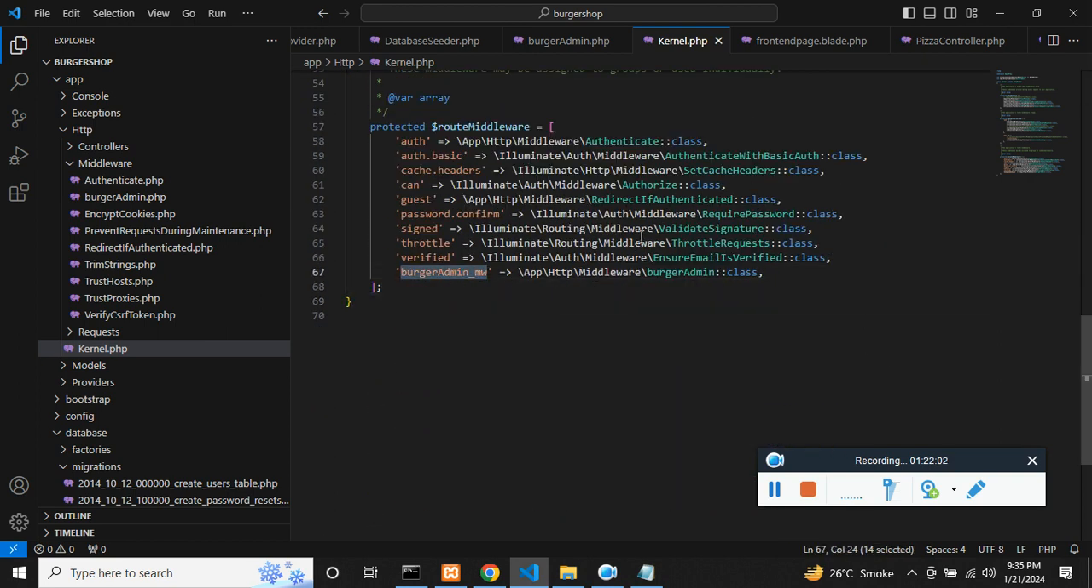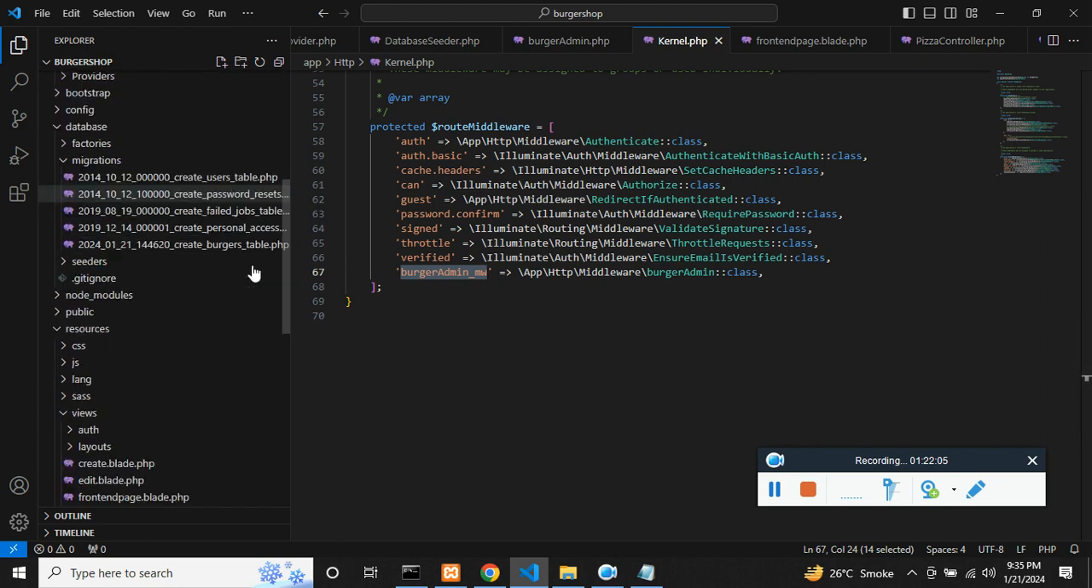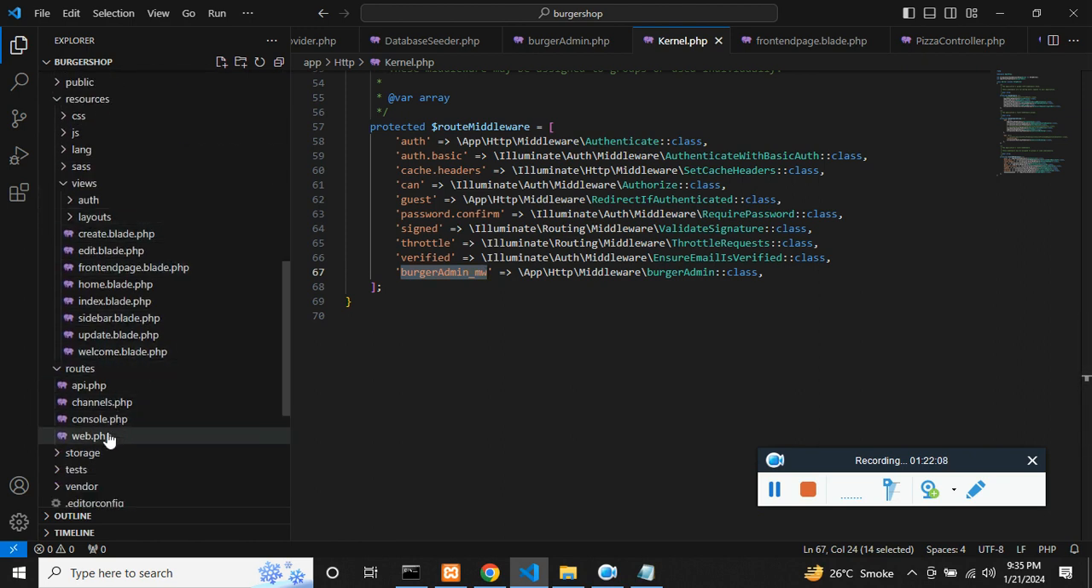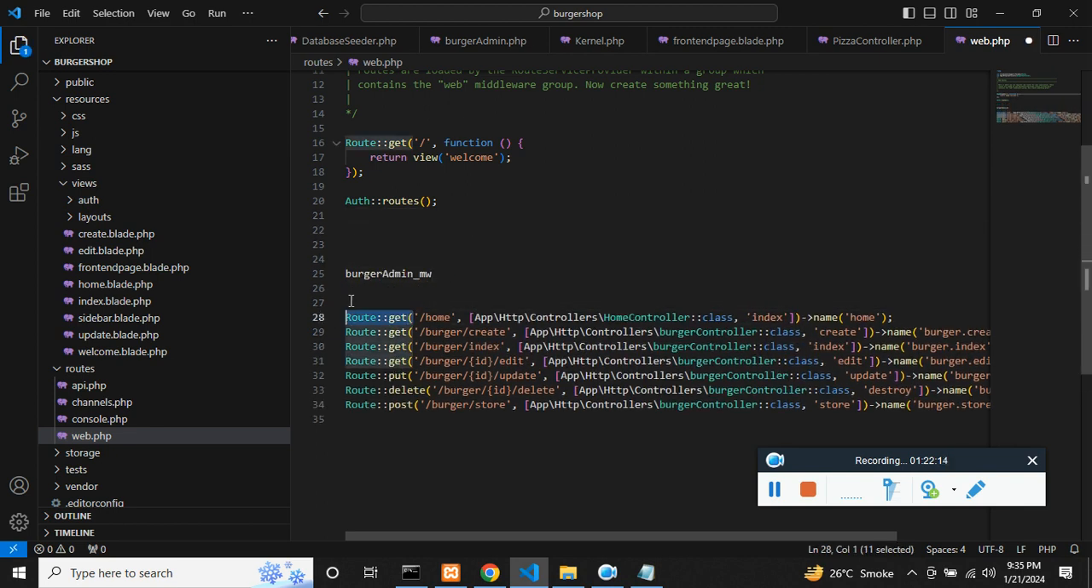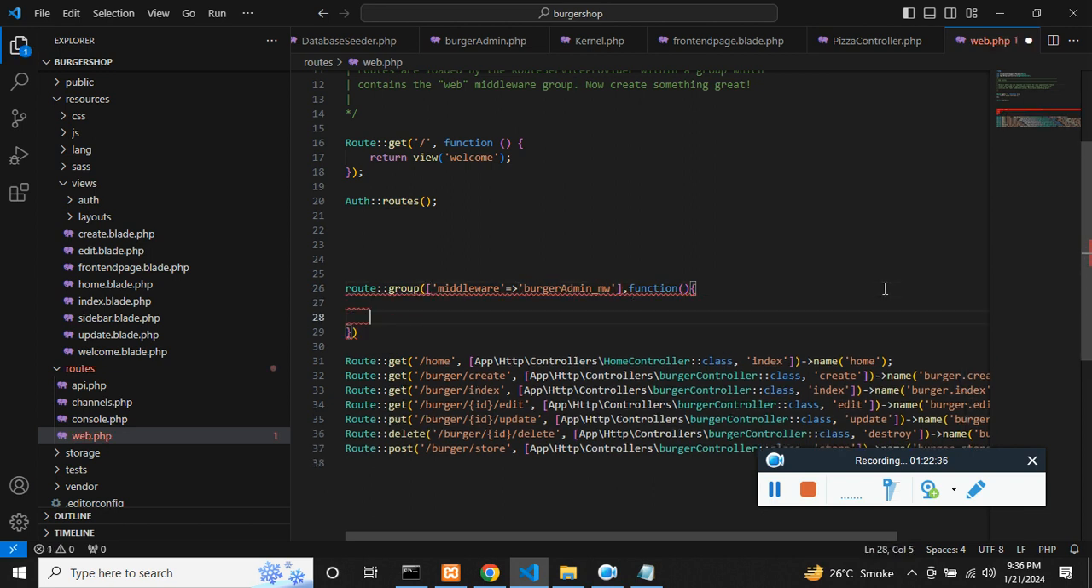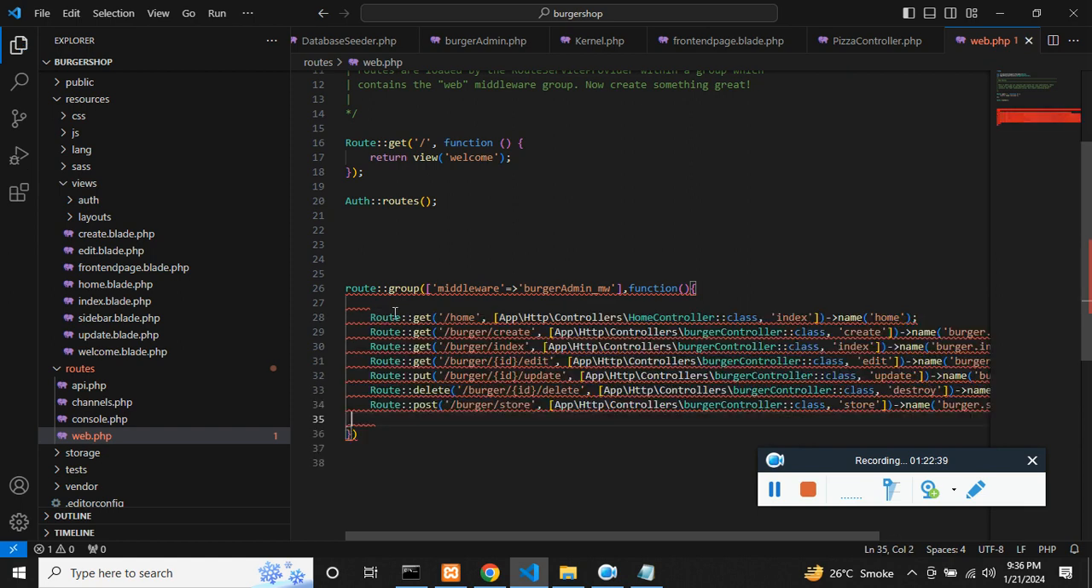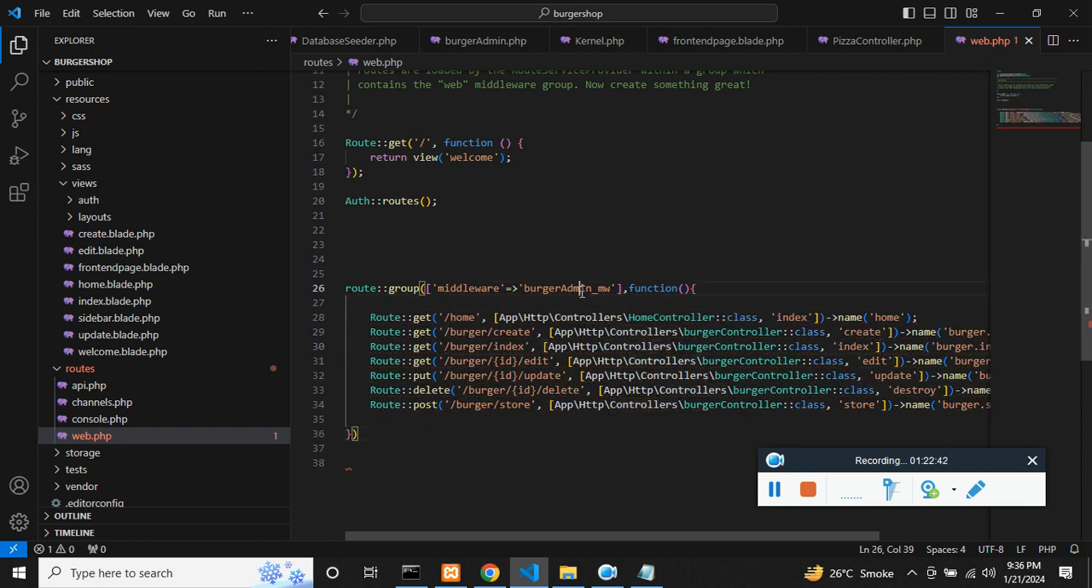Cool. Now we need to create a route group in the web.php. Route group, and this is the middleware. And just paste whatever is there inside. Now this is protected with route.